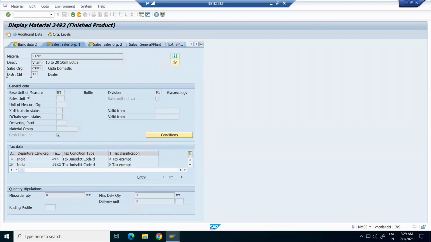So here base unit of measure, that we have already covered, right? Sales unit, this one you can write down, sales unit. This base unit of measure was there already in the basic data 1 tab, right? And mention sales unit.